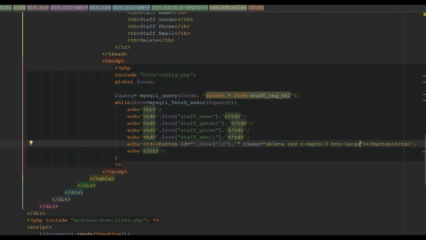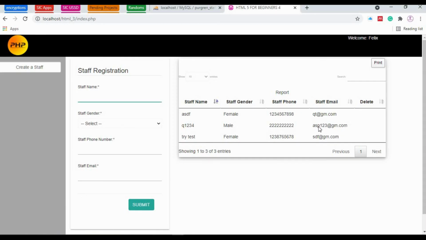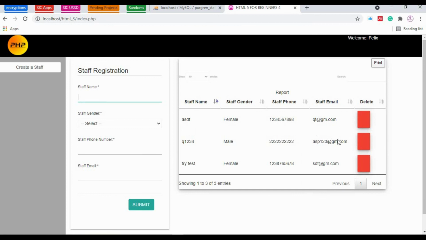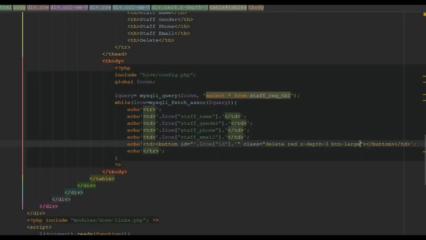Okay, so let me save this one and run it, and let's see how it appears. Good. So now let's go and put an image in here. So the image will be img. So let me just close the image. So img, then you close it.